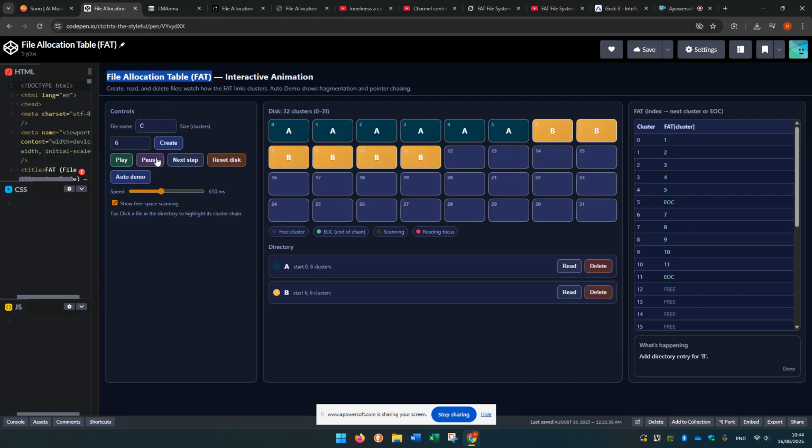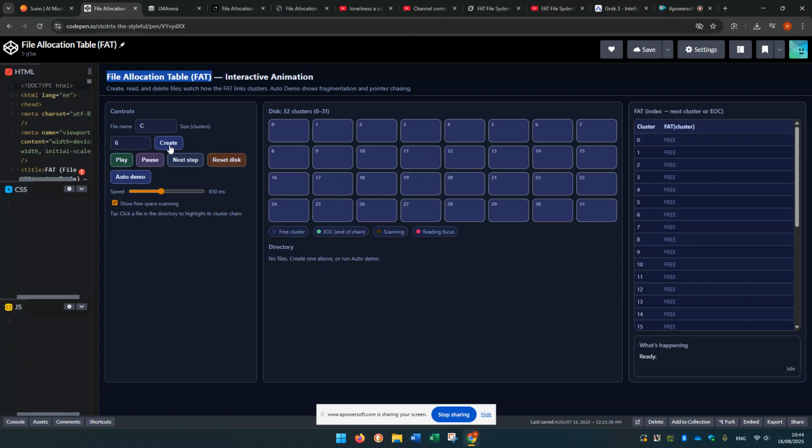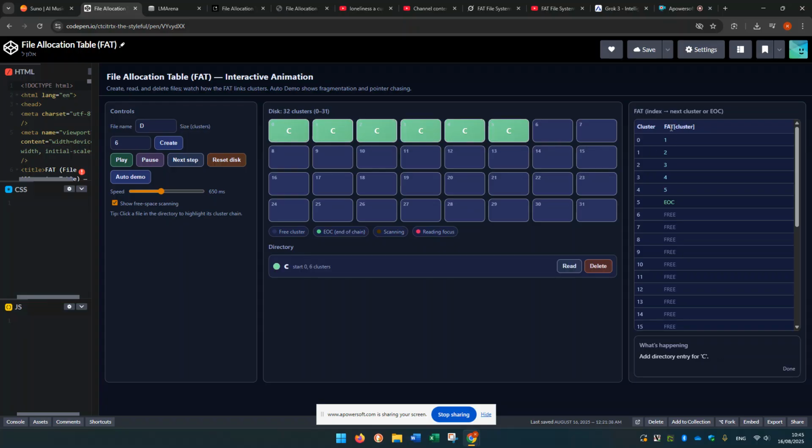Another way to see this is like this. We can create a file name, let's call it C, with 6 clusters. So let's see how it works. Let's create it. You can see that I created those 6 clusters, and the file allocation table does tell me from 0 to 1, from 1 to 2, and I can read this.